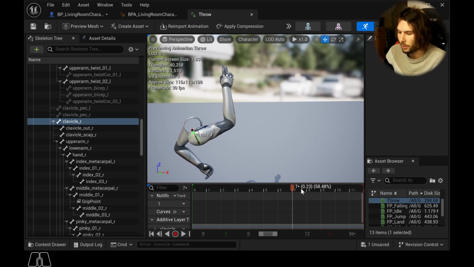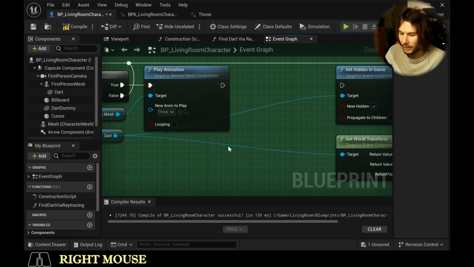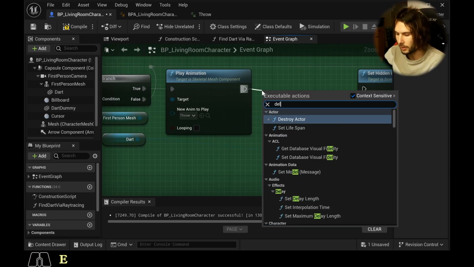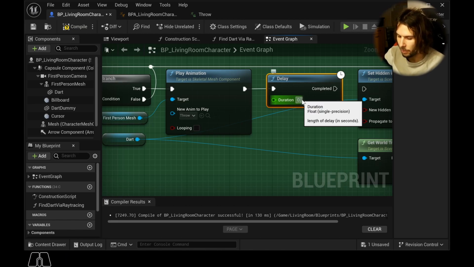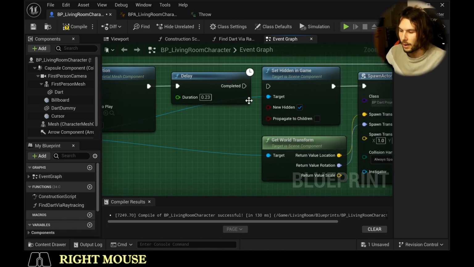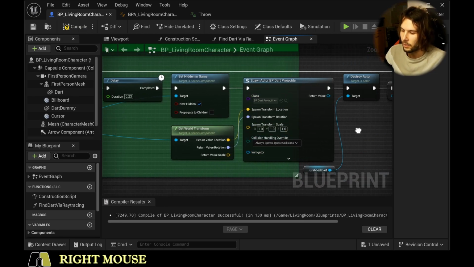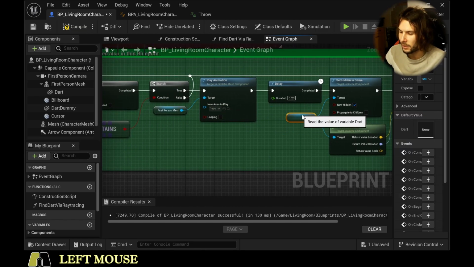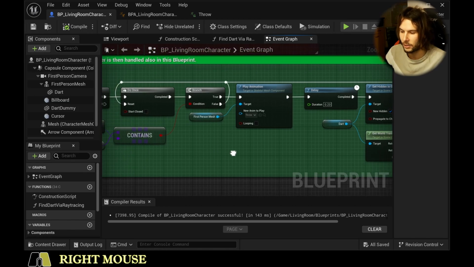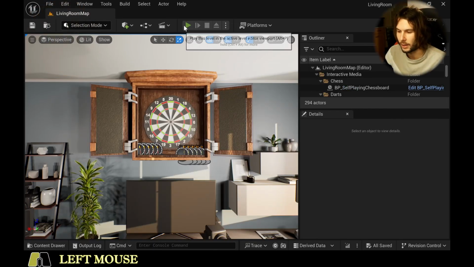So 0.23 should be our delay here. And then the dart will be thrown from there. So we get our delay in here. Let's just use a delay. And this delay should be 0.23 in our case. And once this is completed, we want the dart to be hidden in game, and we want to actually throw a dart projectile. So with that, we now have implemented a logic for actually throwing the dart. And we can now go on and try it out in our game.